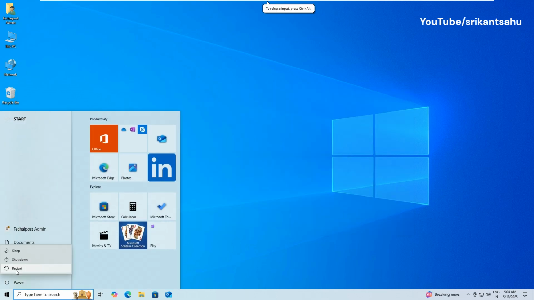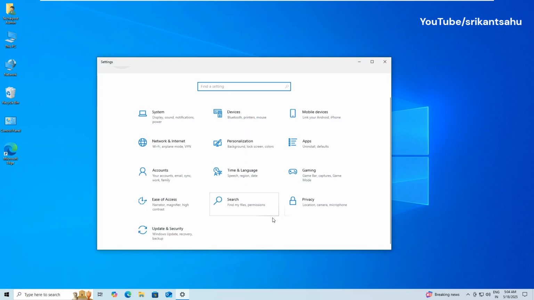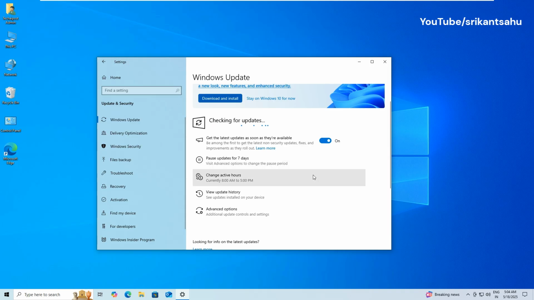Once the scanning is complete, reboot your PC and check for updates again. In addition, sometimes antivirus can block update files, causing failures. Disable third-party antivirus temporarily, and try to install the updates.